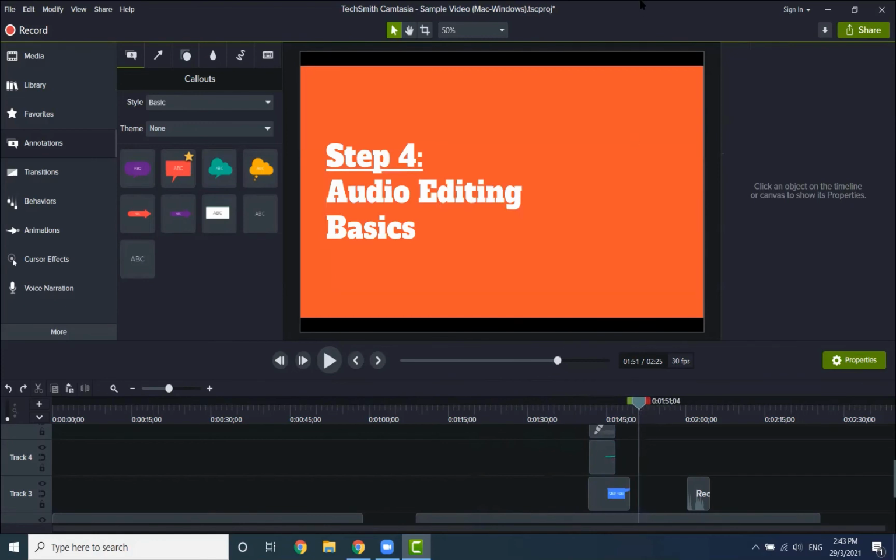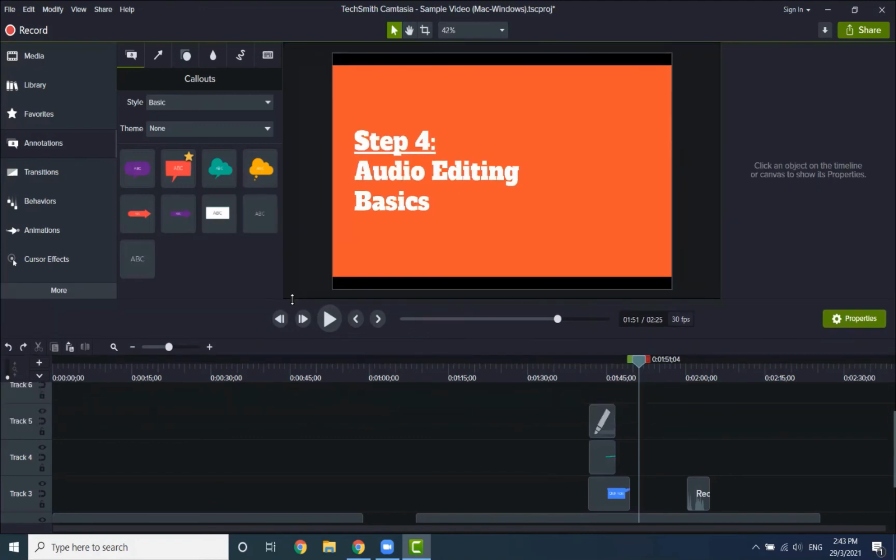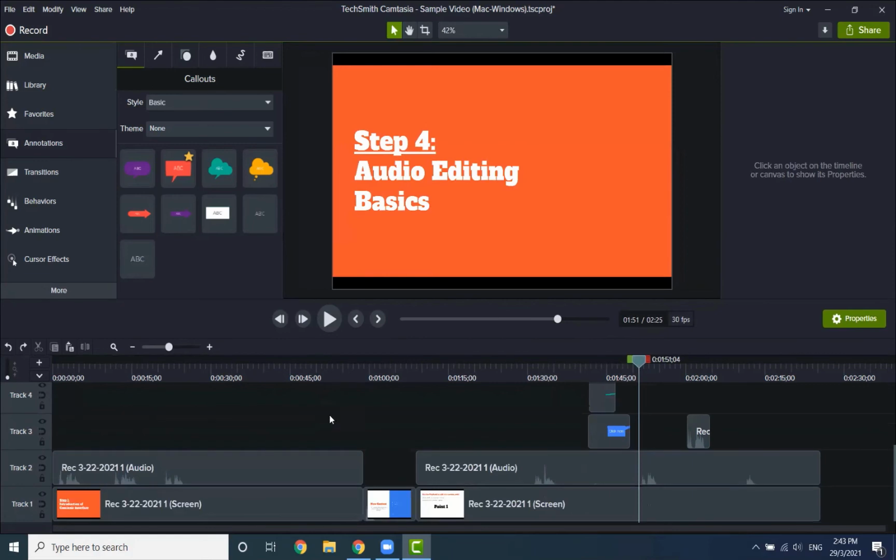So if no questions, we move to step 4, audio editing. Okay, so when you finish the recording, like you use the record button in Camtasia to start the recording, after that, when you stop the recording, then you would jump to this page.